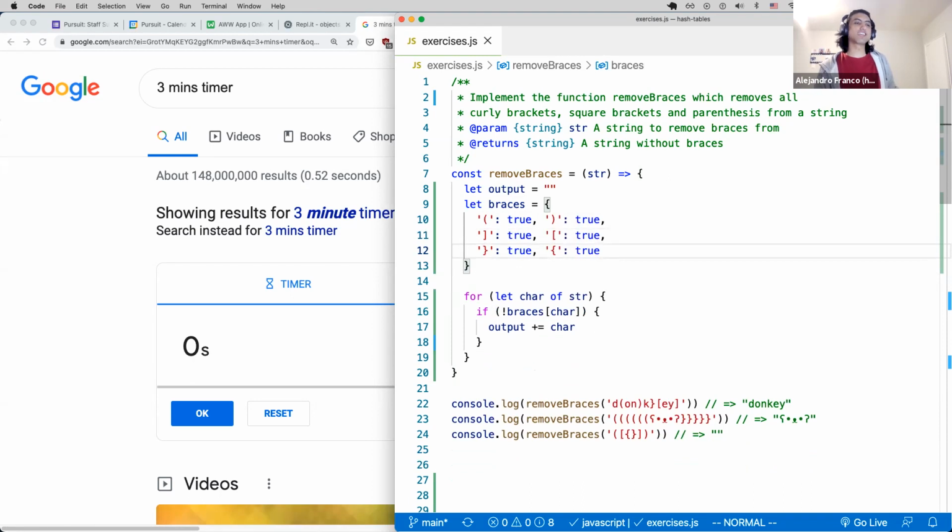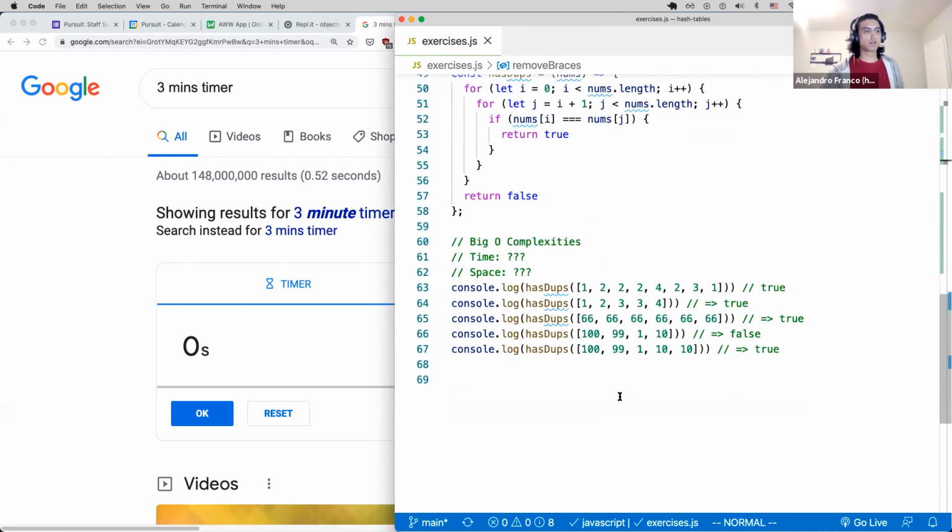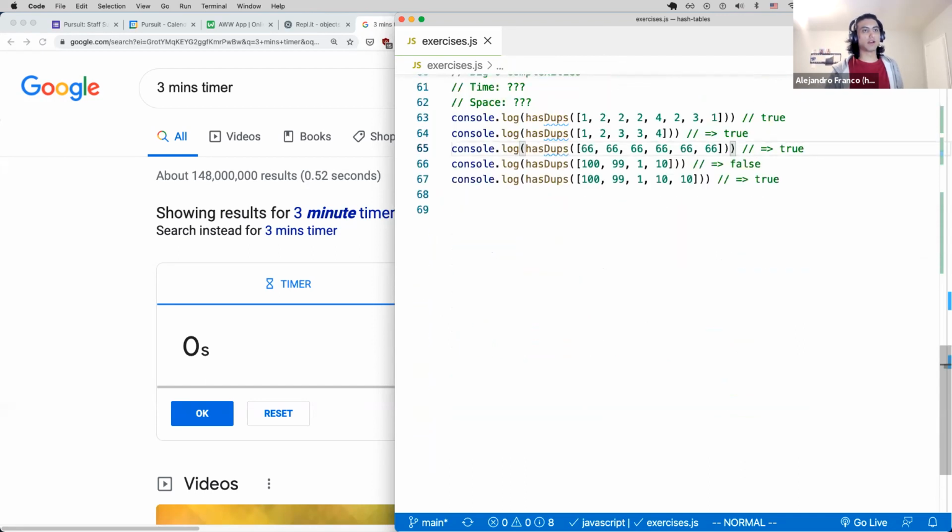So we're not saving a lot of lines of code. It's maybe roughly the same. But then here we could use this object to have all, basically, these are all our true cases. And we could say if the current character is not in the braces object, then let's copy that one over to the output. Otherwise, don't do anything. Let's try this. Let me comment this out here.